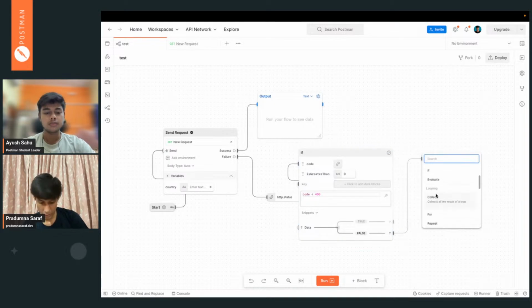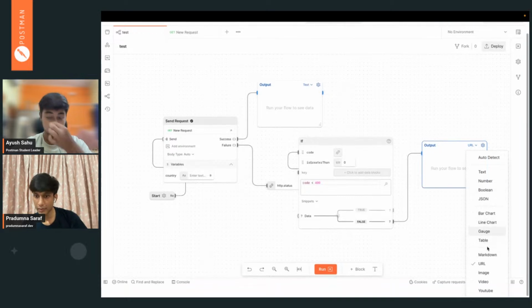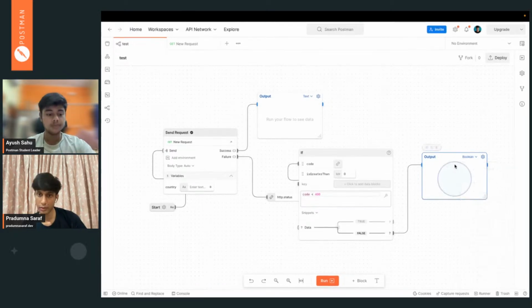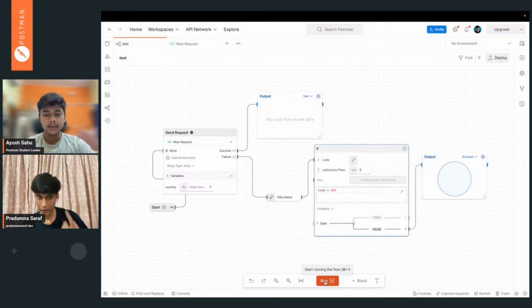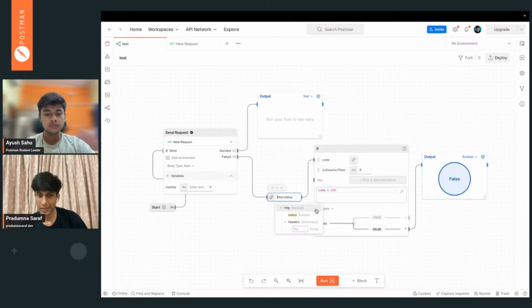So we have an output block here as well. But in the output block, this time we will use a Boolean, not false. So you can see if we run for the first time, it makes sense. It should be false because here we are getting 404, as we see, we are getting a request for 404. So here it is going to evaluate whether 404 is greater than 400. So no, it is false. That is why the false block is running.